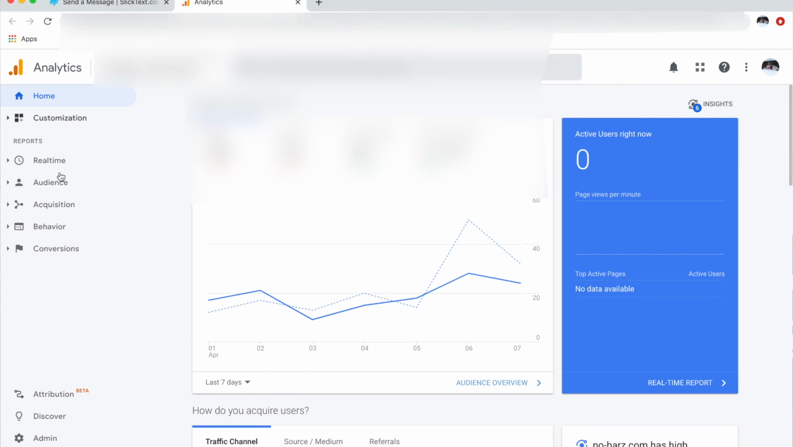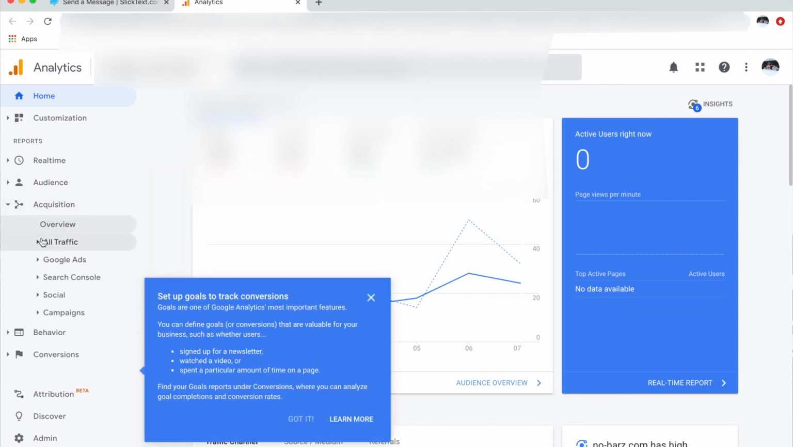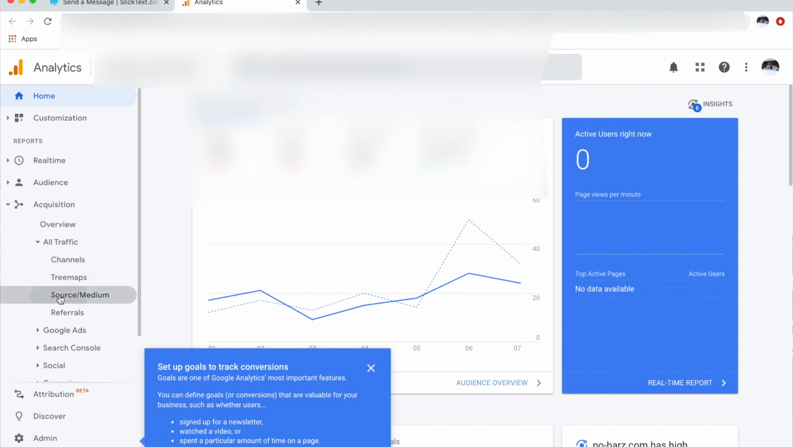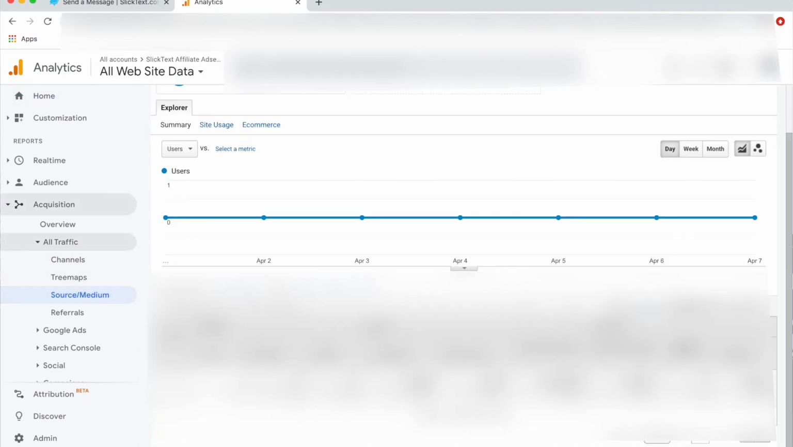Now that we've clicked on our campaign, let's head on over to Google Analytics to show you where you're going to find the information. Once logged into your Google Analytics account, we're going to head over to Acquisition, then All Traffic, then Source Medium, and you can search by either Source Medium in the search bar.